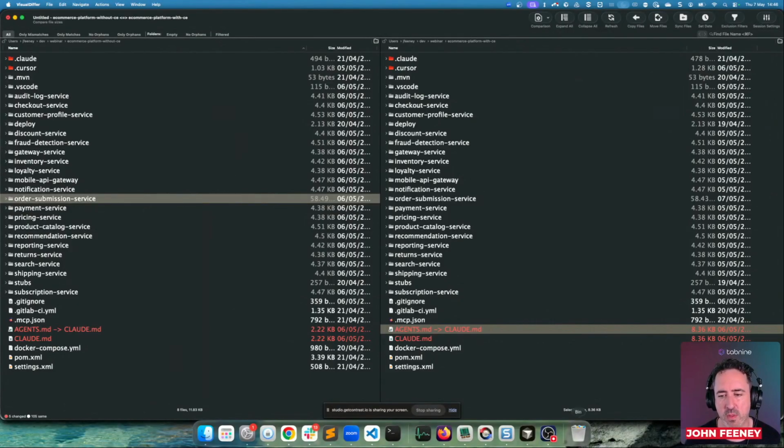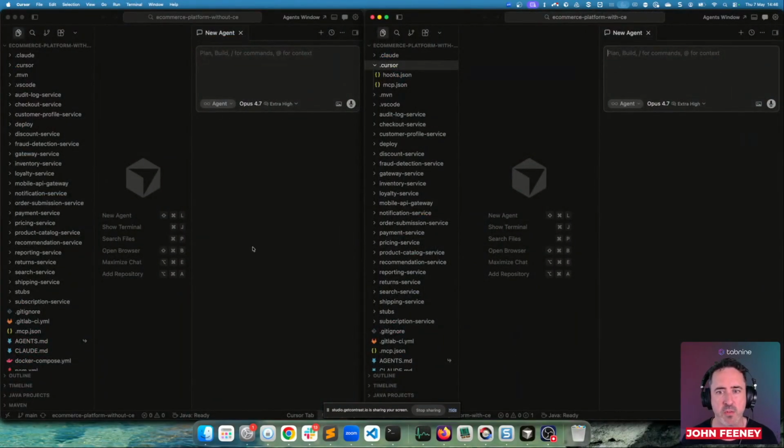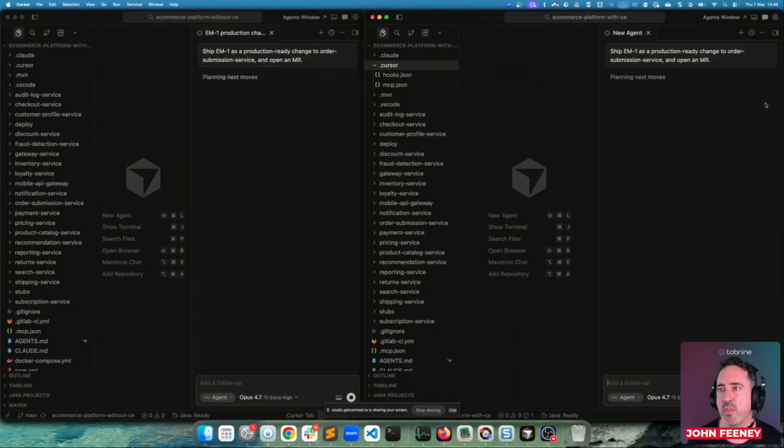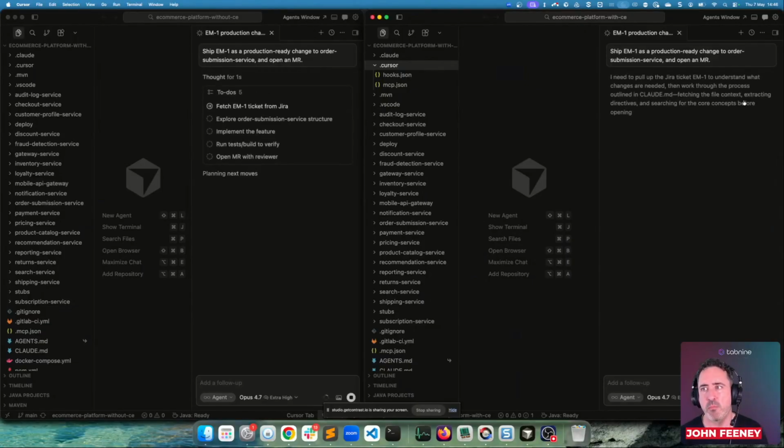Okay, so let's have a look then at Cursor. Again, left and right. On the left, we have Cursor without the context engine. On the right, we have Cursor with the context engine. And we're going to provide the same prompt to both of these agents. So I'm going to kick off both of them here at the same time, and we're going to see both of them begin their work.